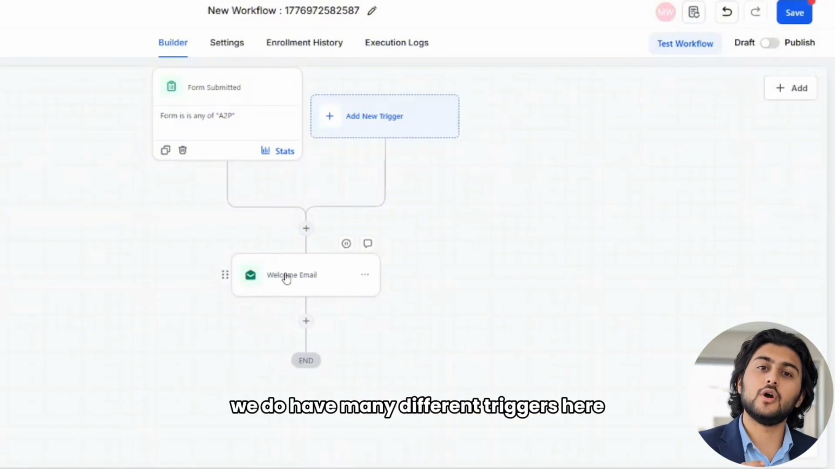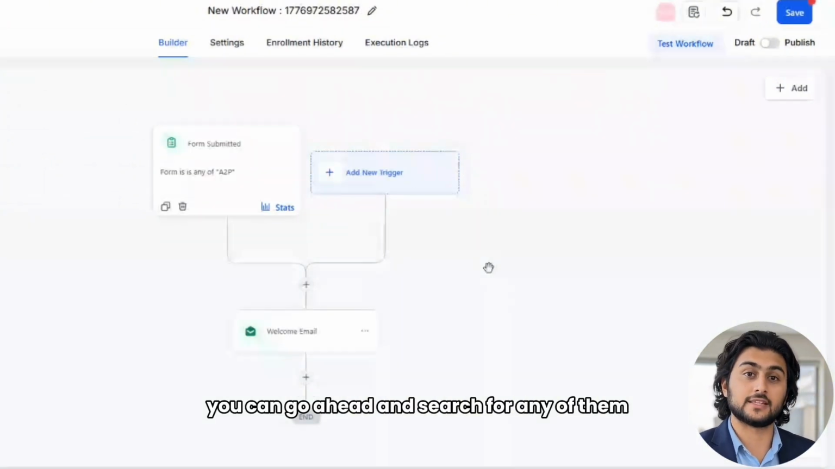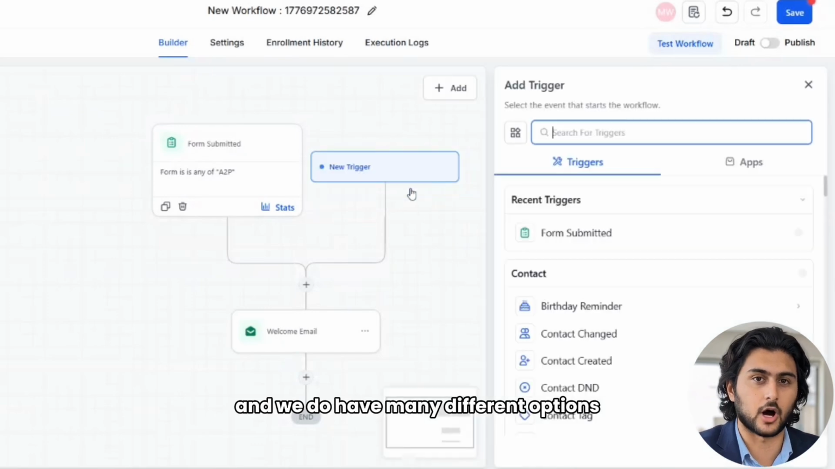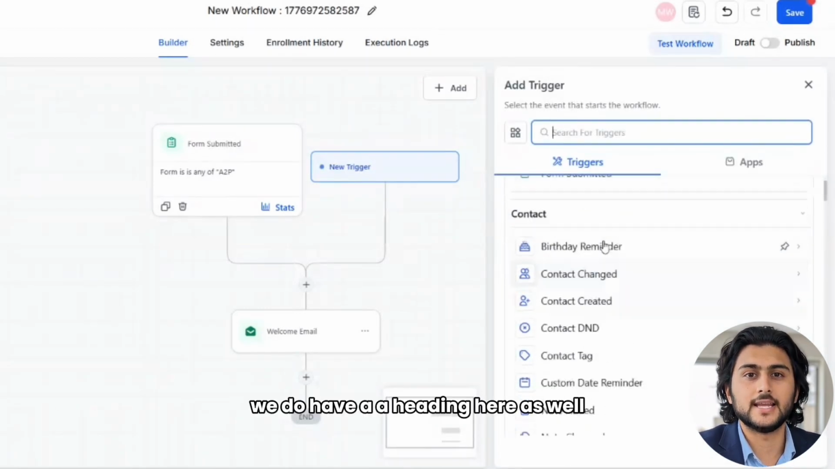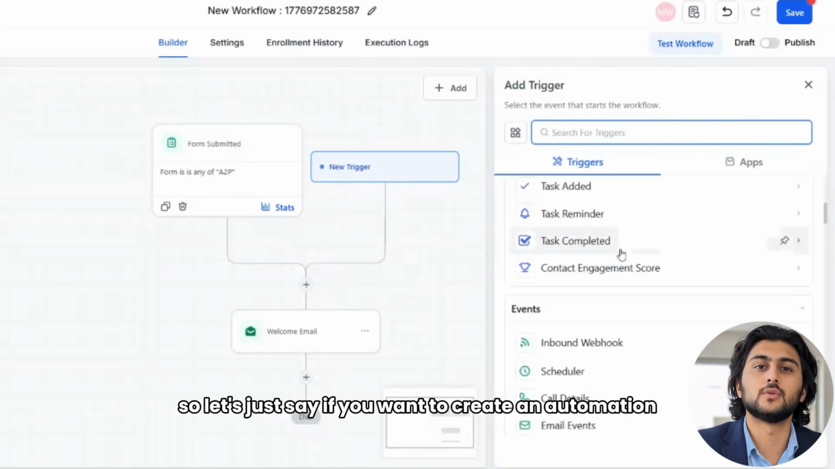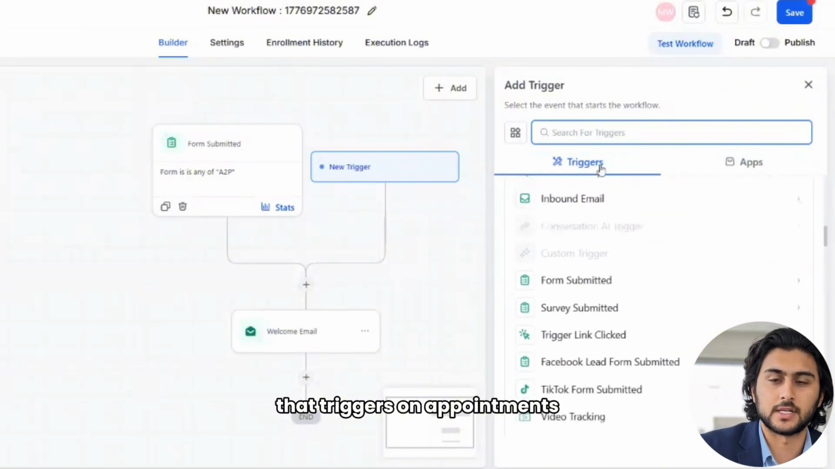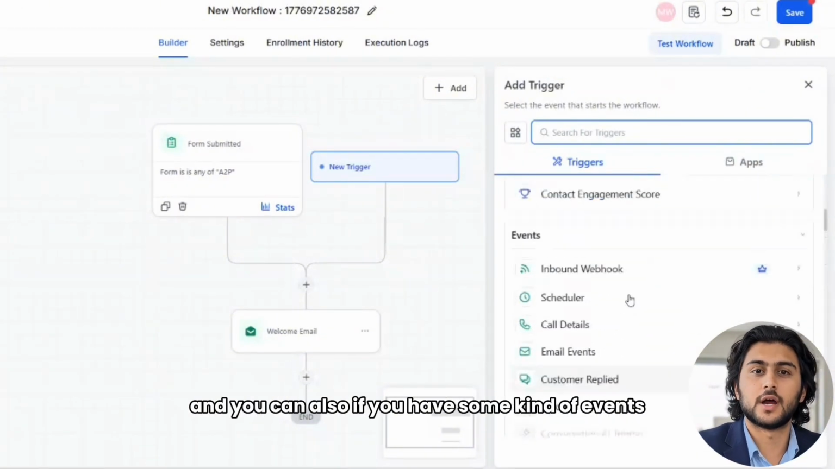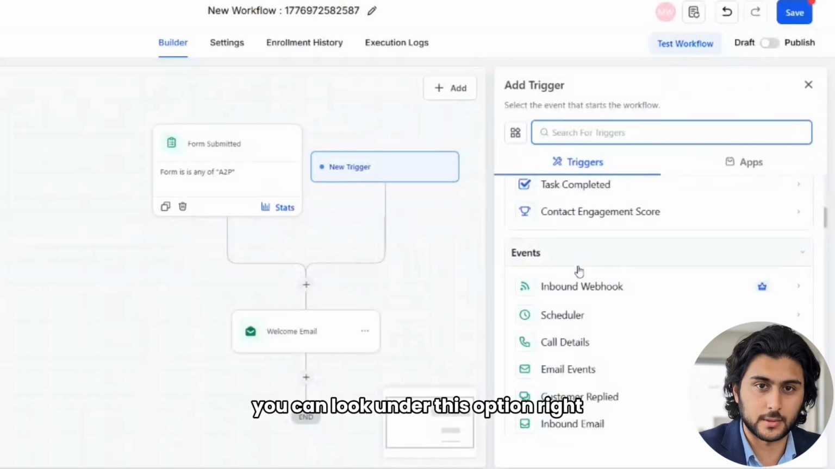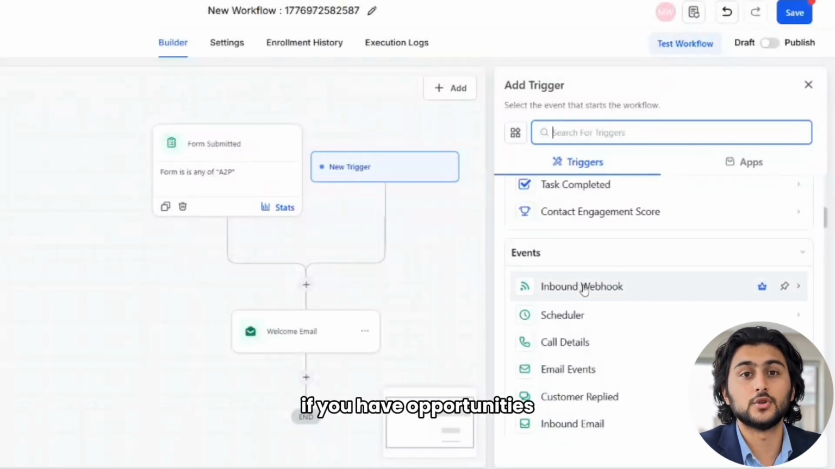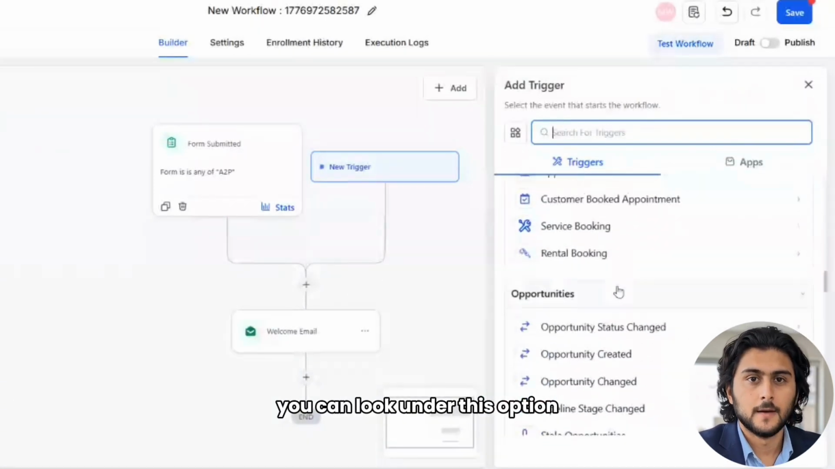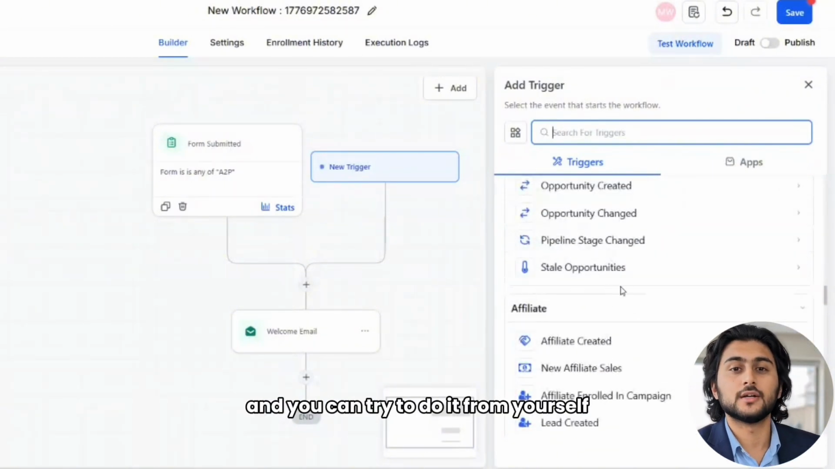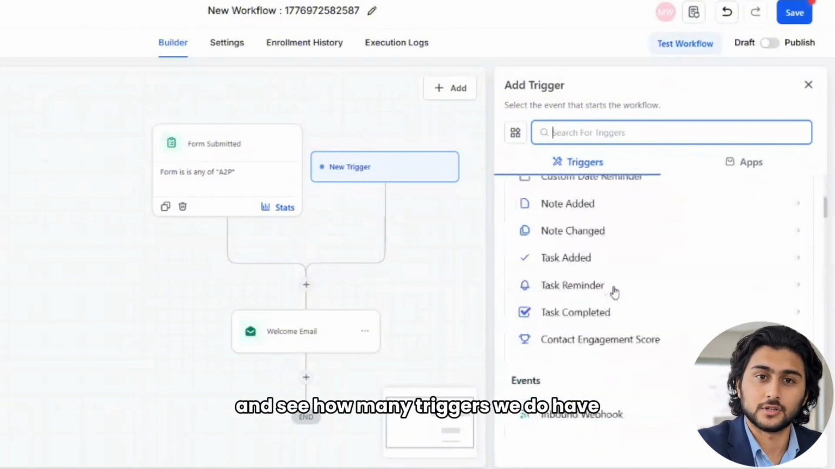Just like that, we do have many different triggers here. You can go ahead and search for any of them, or you can go through each of them, and we do have many different options. We do have a heading here as well. So let's just say if you want to create an automation that triggers on appointments, you can look under this option, right? And if you have some kind of events, you can look under this option. If you have opportunities, you can look under this option. We also do have headings here, which you can look into, and you can try to do it yourself and see how many triggers we do have.